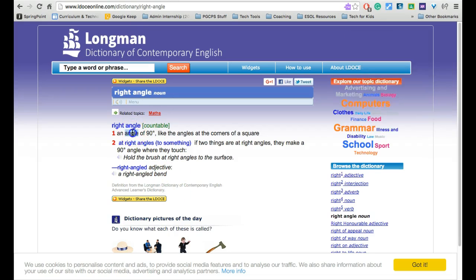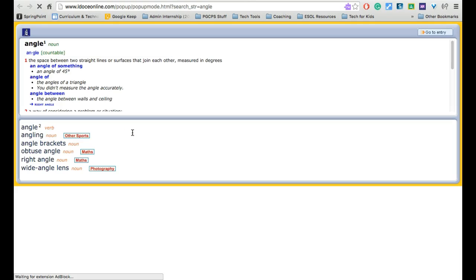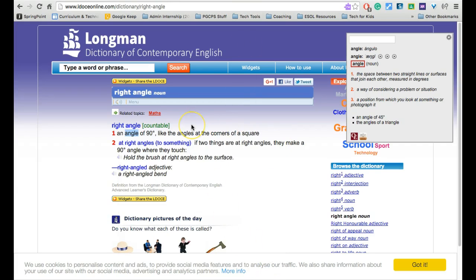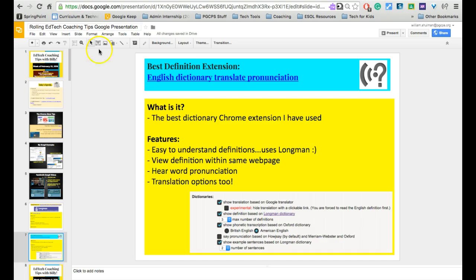If you saw, I double-clicked on it, and when I double-clicked on it, it went to another tab using the Longman site. I don't know. I hate going back and forth between tabs. I think it's so much easier to just do it right within the page.